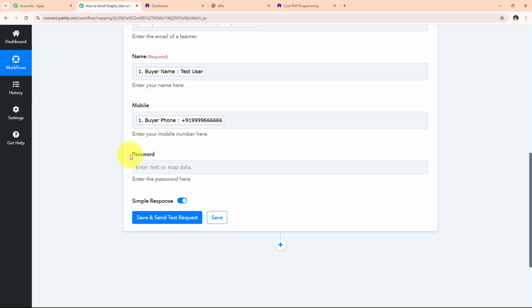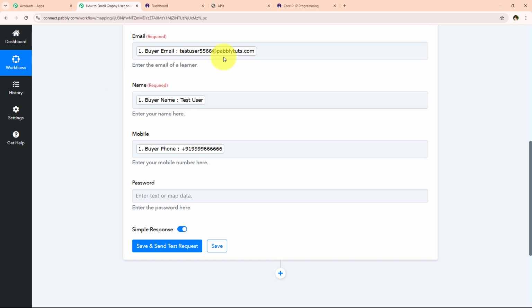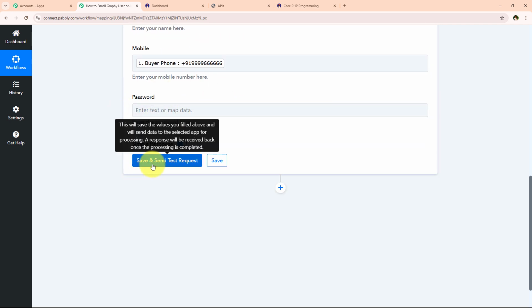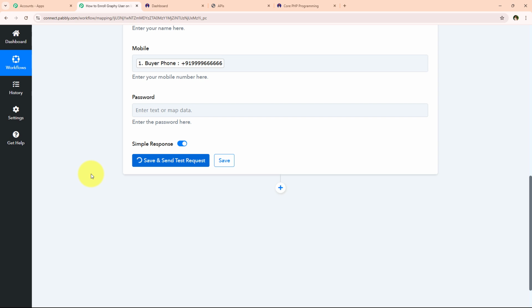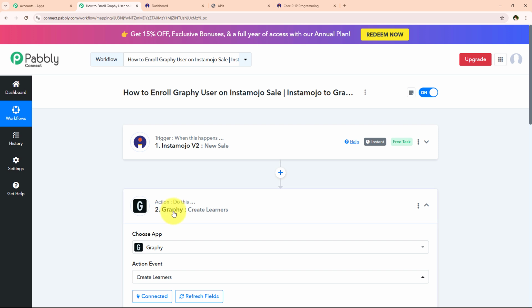So as you can see, this is not a required field, and what will happen is that as soon as we create a learner, automatically they are going to get an email in order to set up a password. Alright, so they'll set up their password on their own, so we're just going to leave it blank and click on this save and send test request. And as soon as we click on this save and send test request, yes, you can see that we have successfully received a positive response, that we have successfully created a new learner in our Graphy account with the same details.